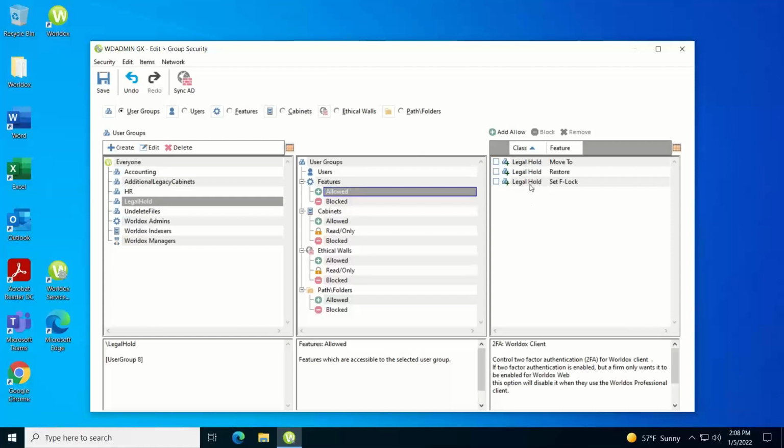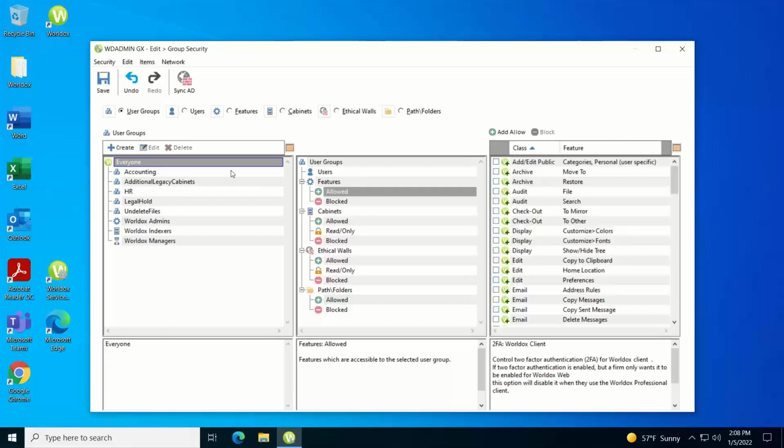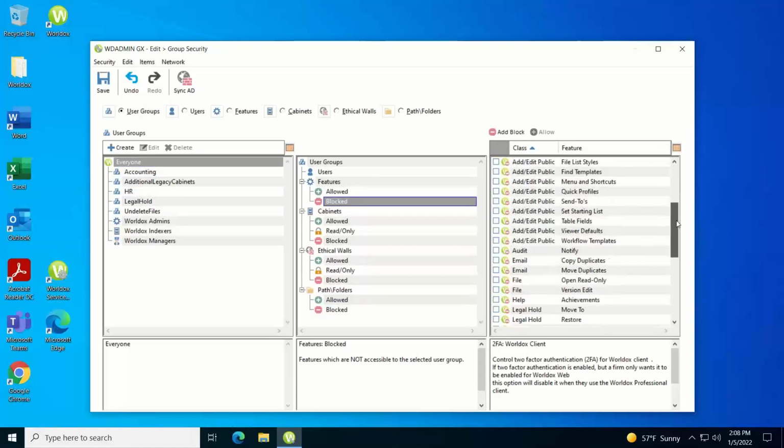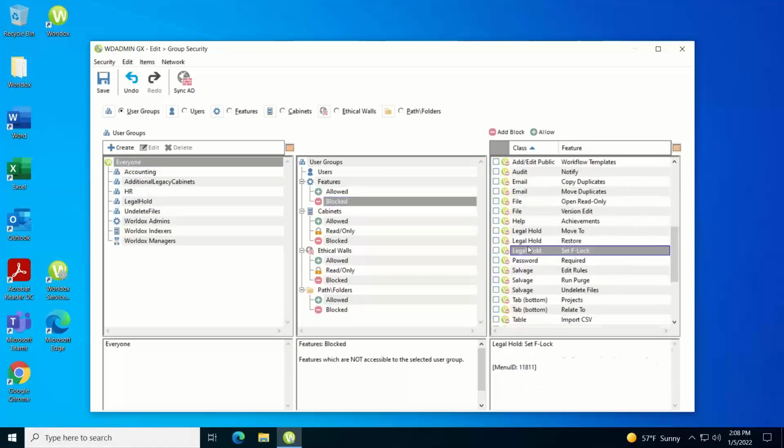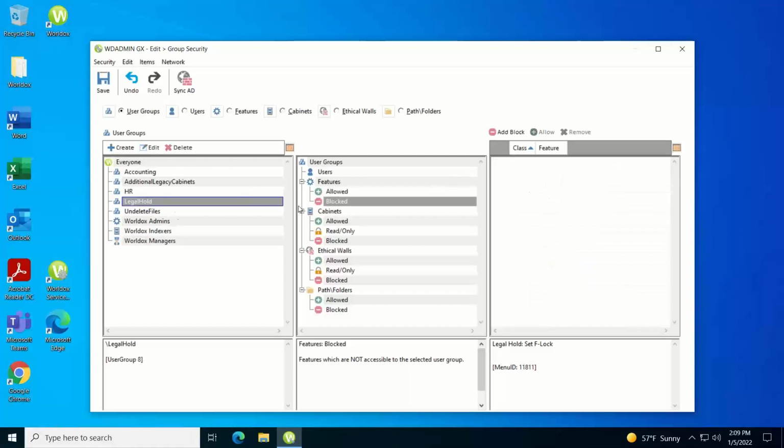So you definitely do not want to let your users, by default out of the box, this feature is turned off to everyone. So if I go into the group everyone, and I showed this in the previous video, and go to features, and I'll go to features blocked and scroll down, I can see that legal hold F-lock is blocked from everyone. Okay, so we've added the F-lock to the legal hold group. Now I just need to save my changes. And now I'm going to exit out of WD-Admin.